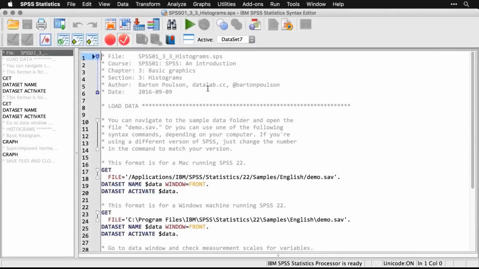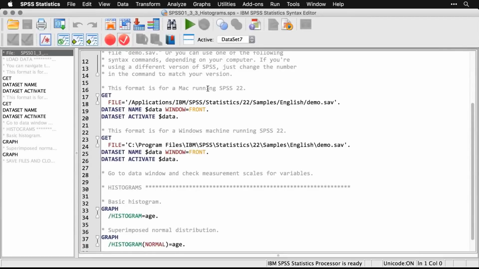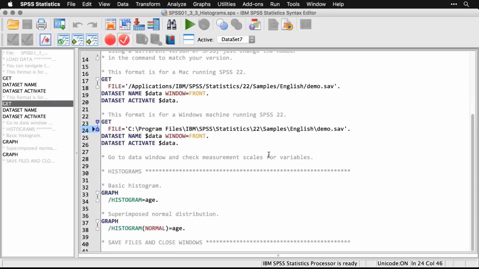When you're in SPSS, most of this is really just to open up the data set. It's the same one we've used in the others, this demo data set. And here's the code for Mac. Adjust the version number if you need to, and here's the code for Windows. But once you have the data set open, you can use the commands, and it's really, really simple.